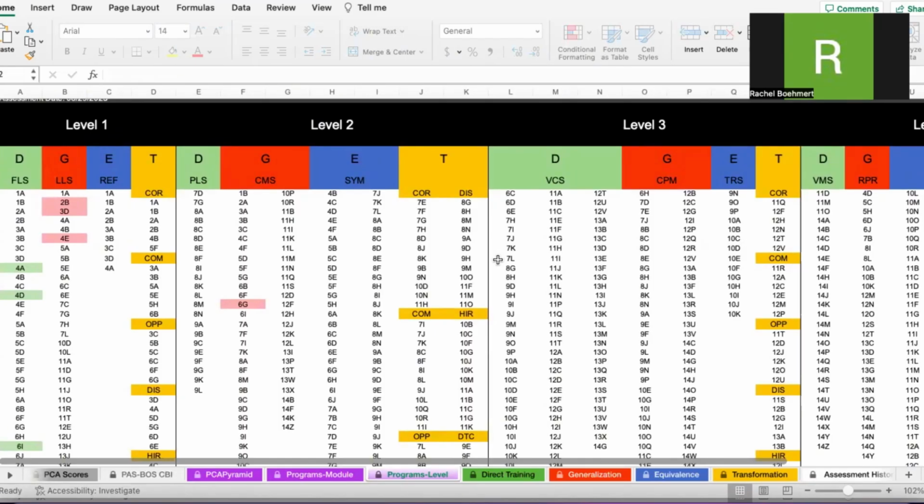So Dr. Dixon had given a good rule of thumb: have at least 50% of your programs consist of equivalence and transformation, and have no more than 50% include direct training and generalization. So I'd say a good 50-50 between DT and G, E and T would be best. So even if you're implementing 4 programs initially, maybe you'd start with 1 DT, 1 G, 1 E, and 1 T. Or maybe you just want to do some generalization programs. So do 2 generalization and do a couple equivalence, 2 and 2.